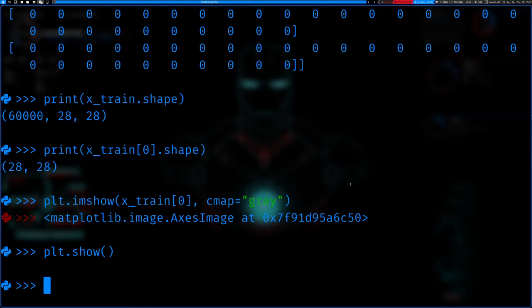Okay. So now that we have an idea of how the images are, you have 60,000 28 by 28 images inside of the xtrain. First off, each image is a 28 by 28 two-dimensional array. Well, for our neural network, we need it to be one-dimensional, because the input layer, if you remember, is just a single line of neurons. So let's go ahead and flatten our data.